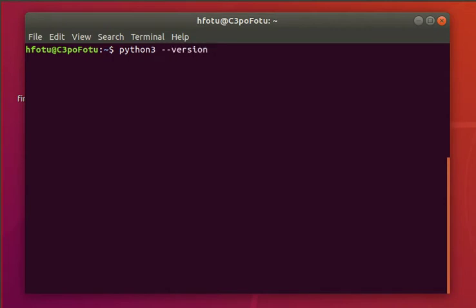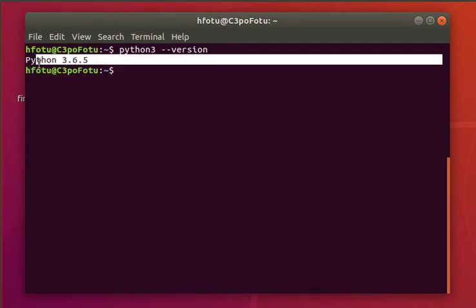So remember, it's just python3 --version. You can do the same thing on PowerShell, just to let you guys know. Okay, now let's run the code. So you can see that I have Python 3.6.5, and that's exactly what I want.